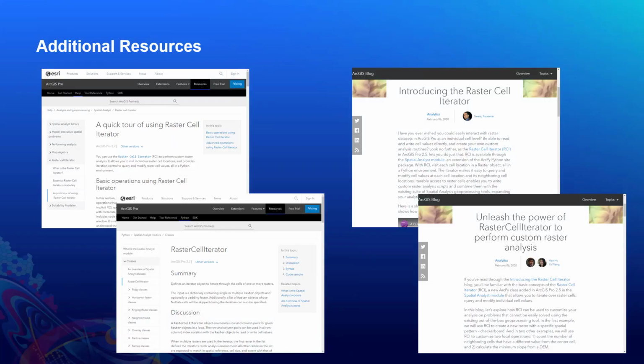Now that you have seen Raster Cell Iterator in action through various examples, you can check our online help for additional information. You can also check out our blog written by my colleagues to see more examples.